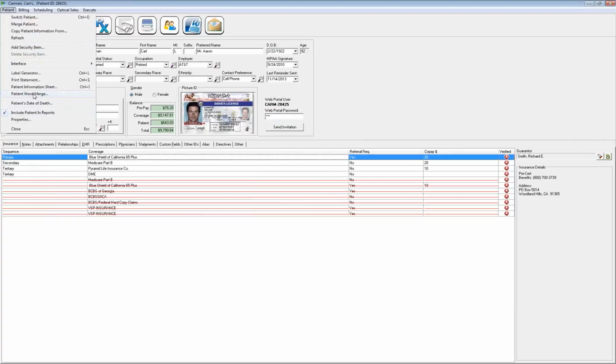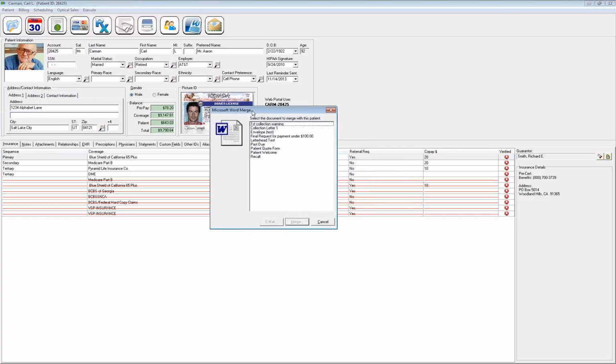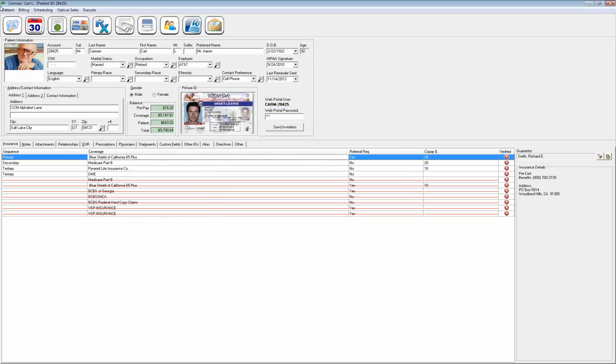The next one is the patient word merge. With the word merge, it's the same thing as clicking on this word icon up at the top. It takes you into your form letters. You can highlight the letter that you want and click merge, and that letter will print as well as save in attachments for you. Okay.